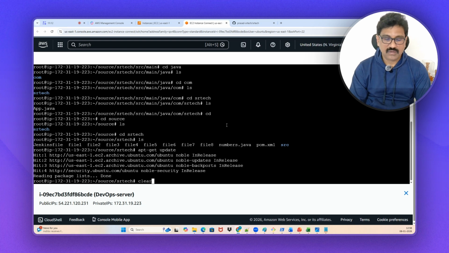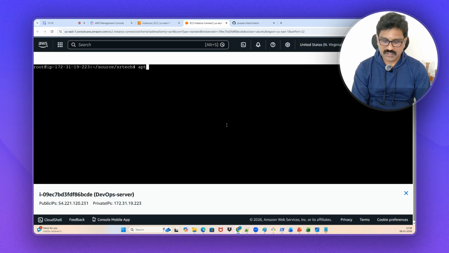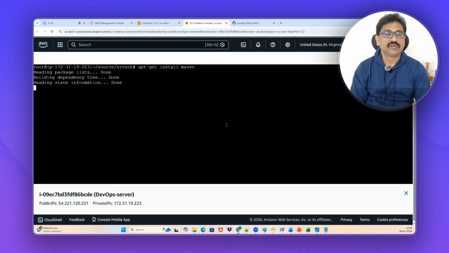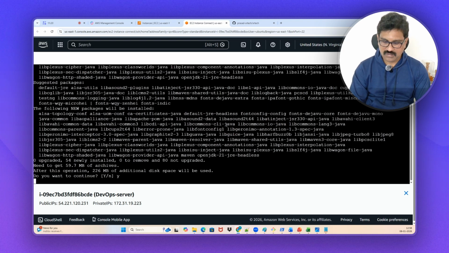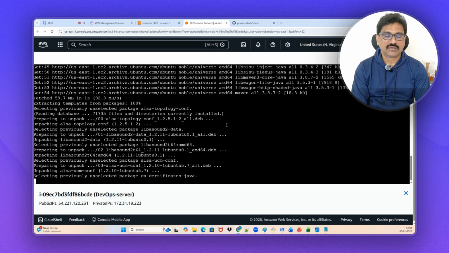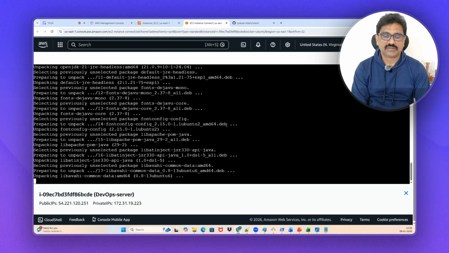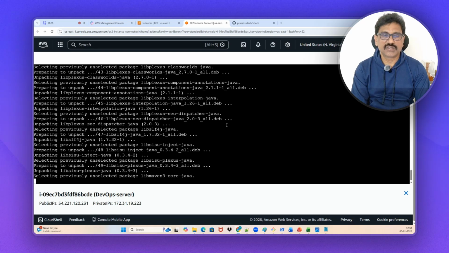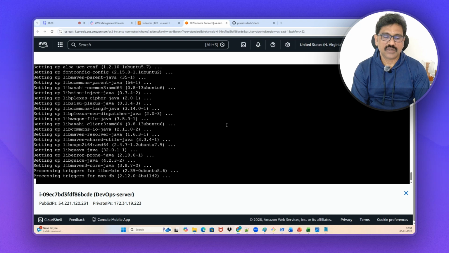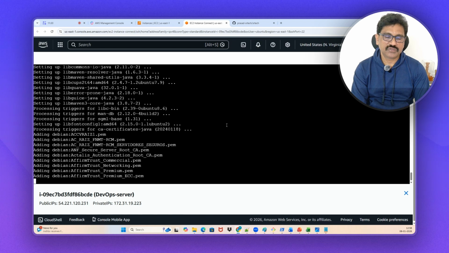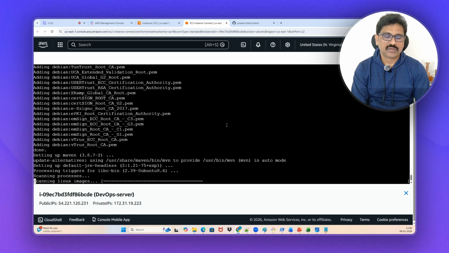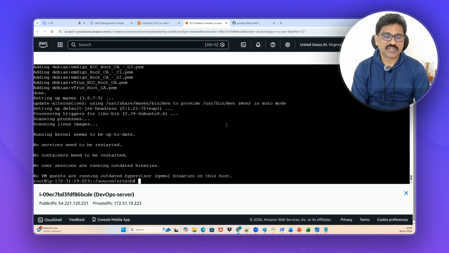Clear the screen. Now, apt-get install maven. That's it. It's very easy. Same like Git. But Jenkins installation is a bit different than this. Not a bit, completely different. I will show you. There are many ways, and for Jenkins installation, I will show you a simple way.